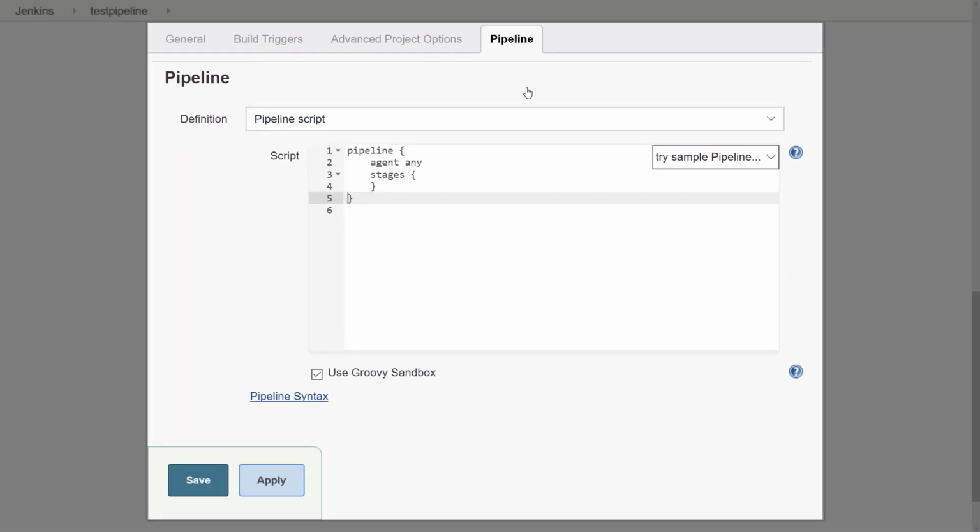We'll start by adding the outline to our pipeline script. We'll specify which agents to use. In this case, we'll use any. But the key is to make sure whatever agents you use can run the commands in your scripts. This may mean they'll need a specific version of Python or whatever language you're using in your code. It may also mean that they need the build tools and Git installed on them. So that's just something to watch out for.